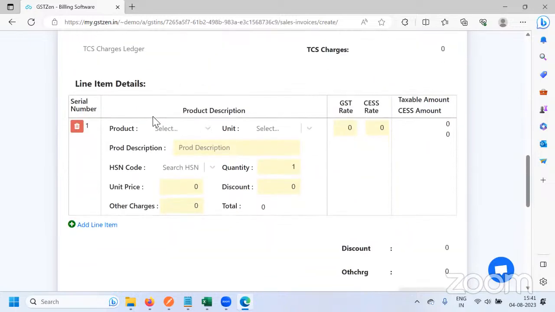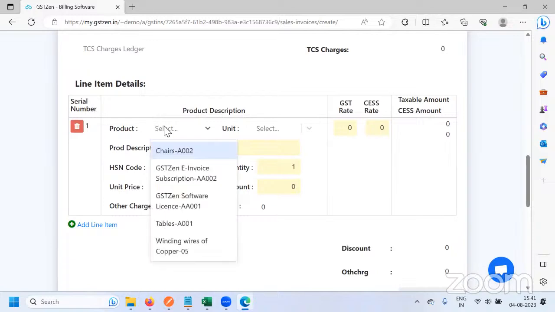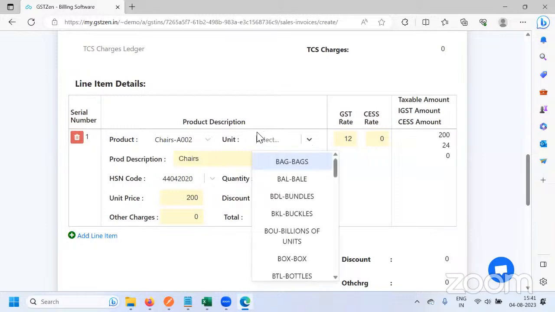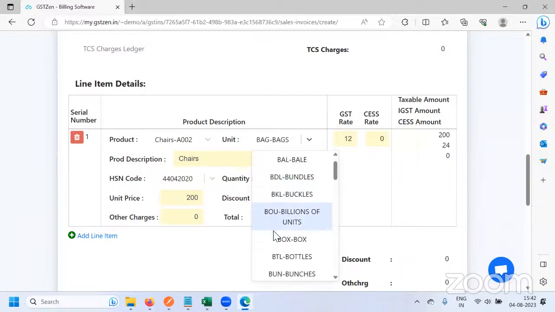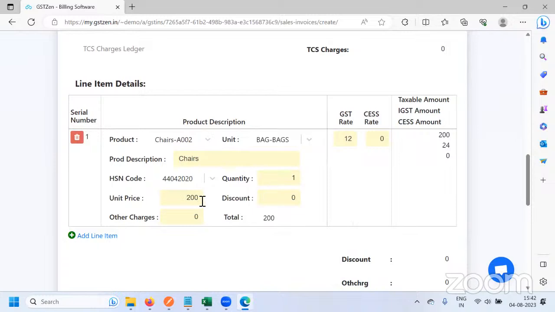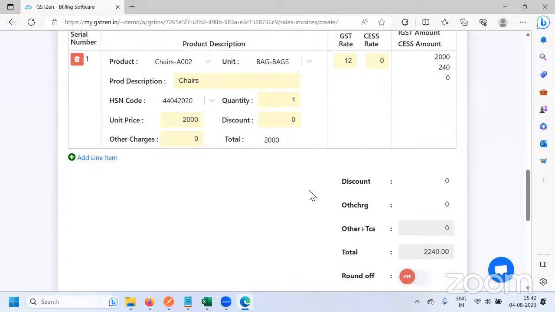So apart from that, you can see the line item details that are present. If I click on this drop down, I can get a list of details which are already present in my master codes, or I can say the product codes, and I can just select any one of them and all the details get automatically filled. Let's make the unit price 2000. I'll just change some of the details just to show that it works.